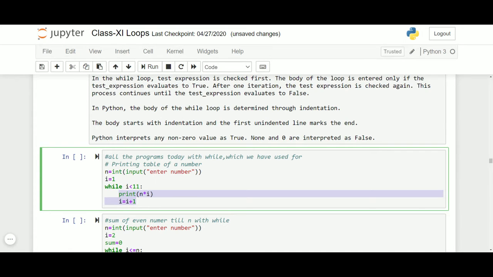Now, in the last iteration, it will be 9 plus 1, which is 10. Is 10 less than 11? Yes. So 7 into 10 will be printed on the screen, and then i will become 10 plus 1, which is 11, and it will go back to the while condition to test.